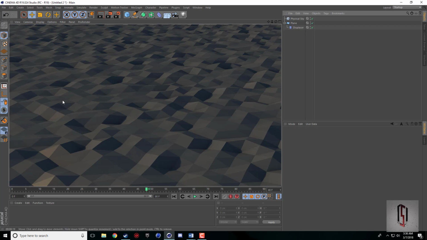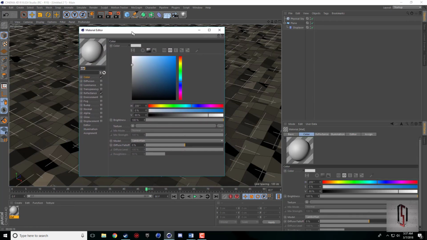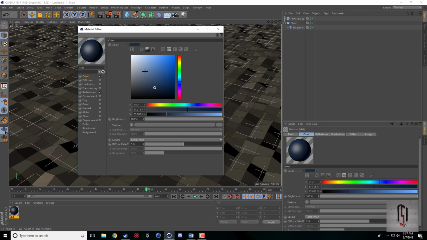So now we want to make a nice texture here for our water or our ocean or whatever you want it to be. So I'm going to double click down here to make a new texture, and we're going to come into the color tab. Now come into the blues. You can choose whatever blue you want, but I like these dark blues that are almost on the gray side, so right in the middle here.